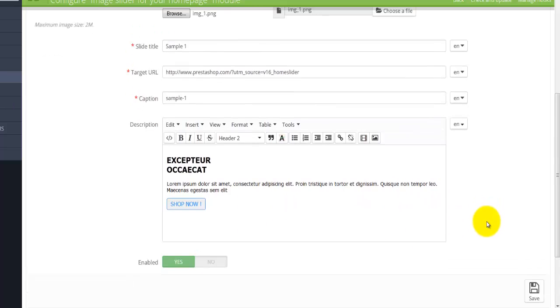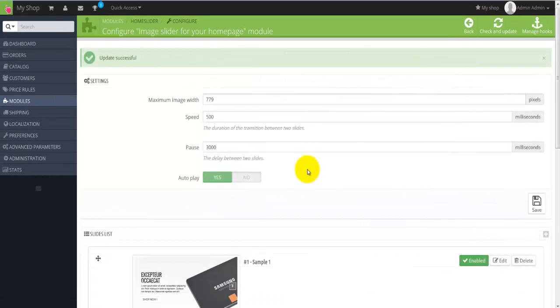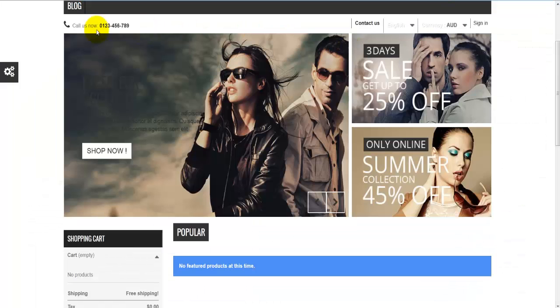So what I'll do now is hit the save button. Alright, so we made the first change. Let's go to the front office, let's reload it and see how this actually changed our slider.